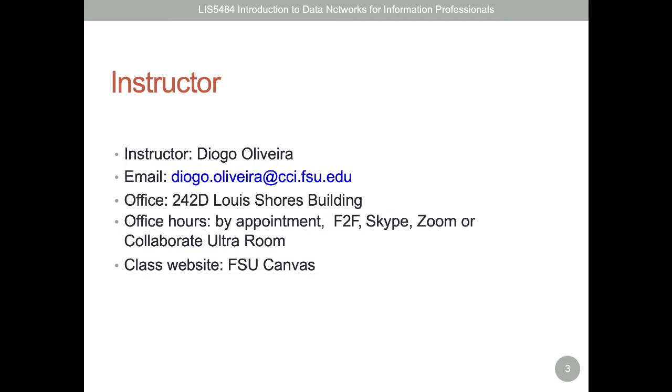So you can basically just email me, and then we'll arrange a meeting, which can be face-to-face. So as long as we get that meeting scheduled, I'll make sure that I'll be in my office at that scheduled time, so we can get a face-to-face meeting. But we can also get virtual meetings, whether you prefer to use Skype, Zoom, our Collaborate room, whatever you prefer.